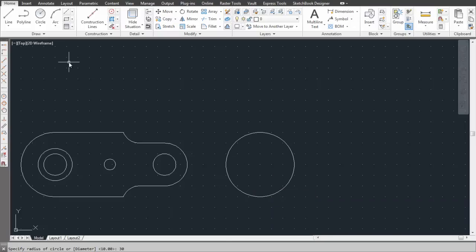Using that same center, we will create some diameter circles. This one will be 30. Back up here. This one will be 20. And then I'm going to do another one that is 10. And then I'm going to move that to the right. So I'm done selecting the objects.